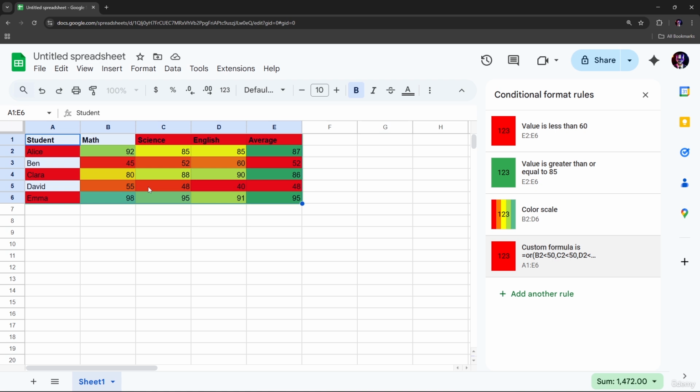Okay, and that's it with conditional formatting. Now let's move into data validation. So what is data validation? Data validation ensures that data entered in cells meets certain criteria. For example, you can create a drop-down menu for department or restrict entries to numbers only. It helps keep spreadsheets clean, consistent, and free from typos.